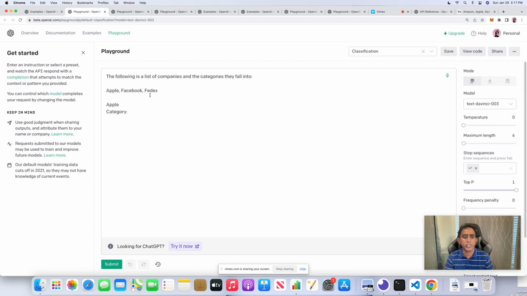Okay, and then you're asking about these three companies out there, which category they fall into. When you click here, you can see that this particular Apple falls into the technology category. So I can change it here, let's say I want to know FedEx or Facebook. Okay, so what category does it fall into?